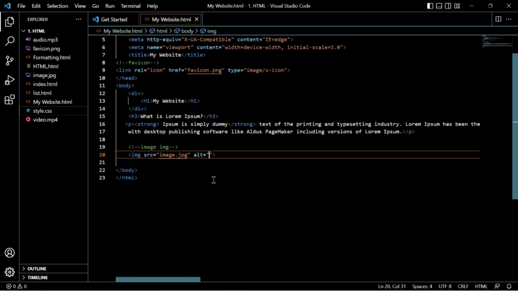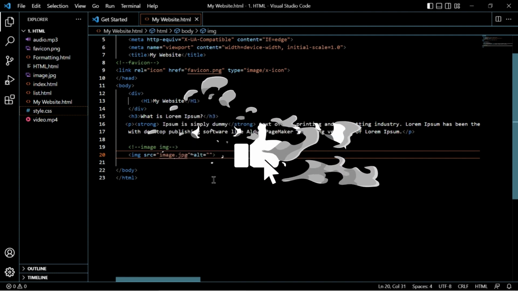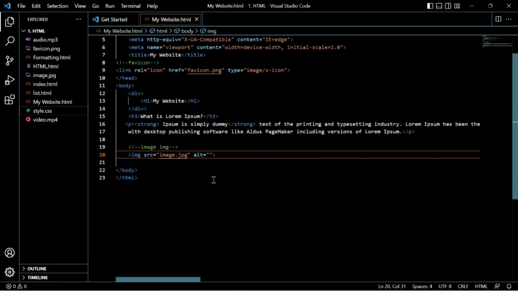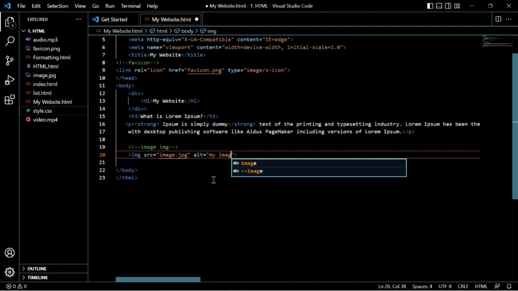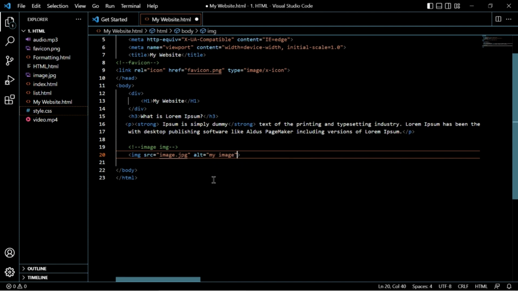the browser is not supported, just in case the network is running very slow, and so therefore the picture is not loading, what would be the alternative word? The attribute is ALT, which is alternative. You can write something like thumbnail or maybe my image, so that if the network is slow or the browser does not support the image, this text shows. Okay, so that is the function of the alt attribute.